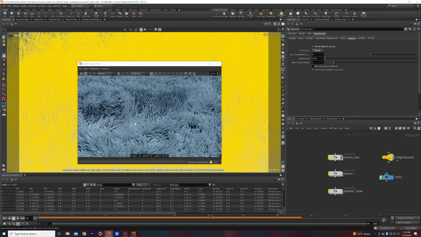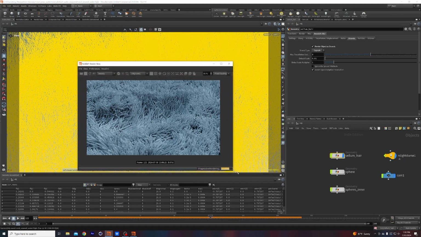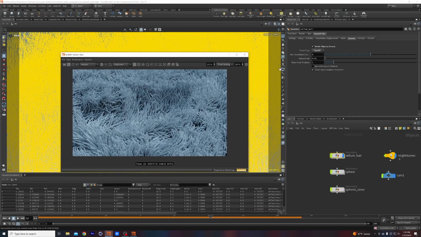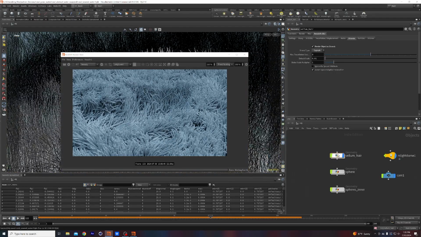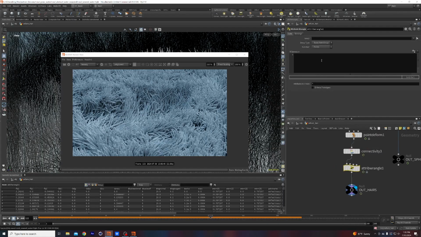Basically, I want to use my curve U attribute to affect the width of the hairs as they're swept along the length of it. So let's see if I can do that. I think it uses pscale as a way to determine the width. So let's come in here and just go wrangle. And let's say @pscale equals @curveu. So basically my pscale is now my curveu. Let's see what that does.